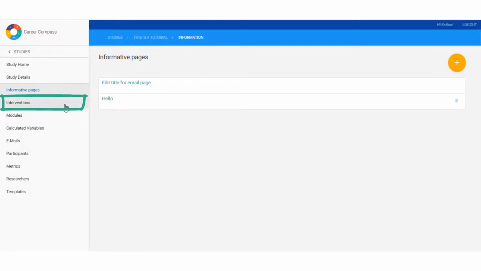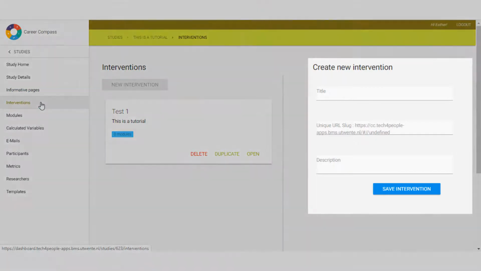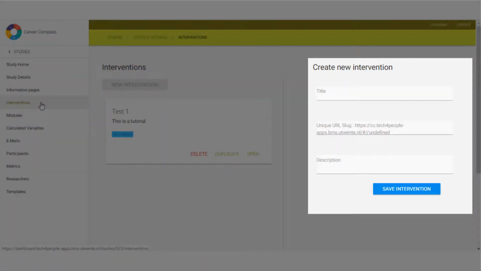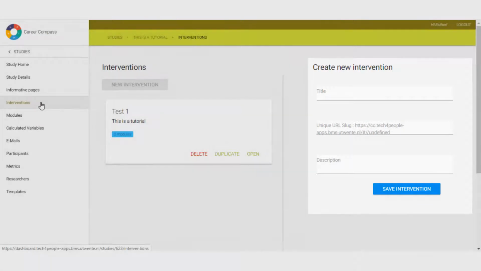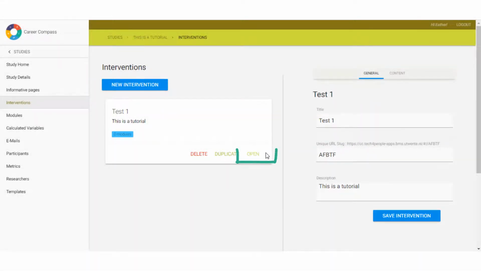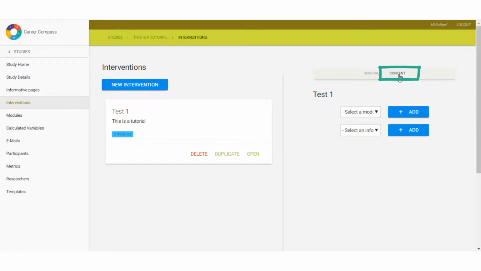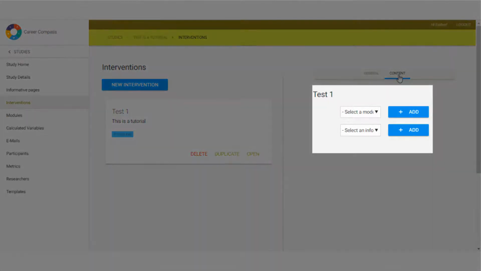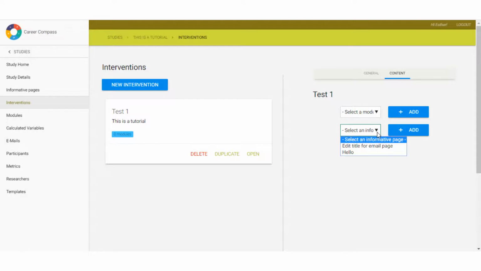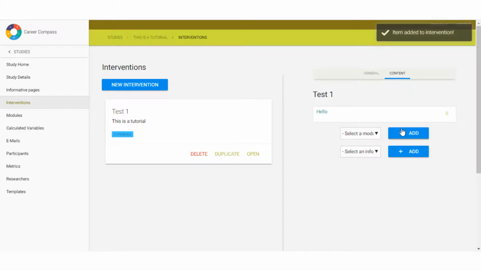Go to the interventions page. In a previous video, we showed in more detail how to set up an intervention. For now, we will open a previously created intervention. Go to Content on the right. Here you can find two drop-down fields. One for the modules you want to add and one for the informative pages. Select the informative page you want to add and click on Add. You can change the order later as well by clicking and dragging the modules and pages.